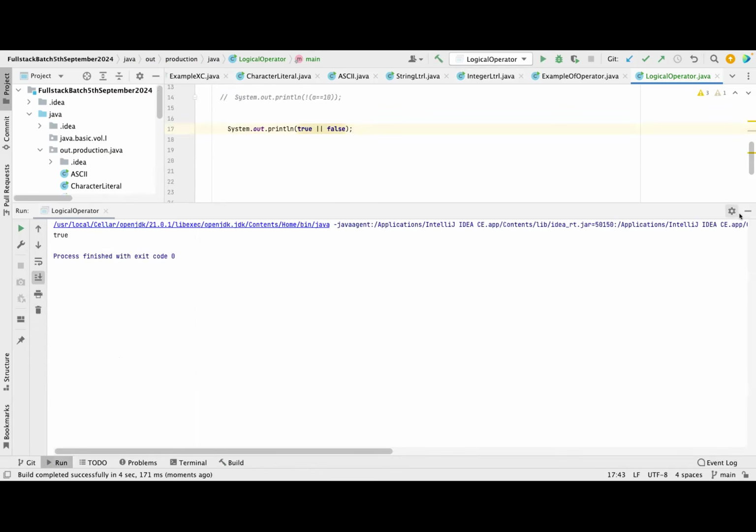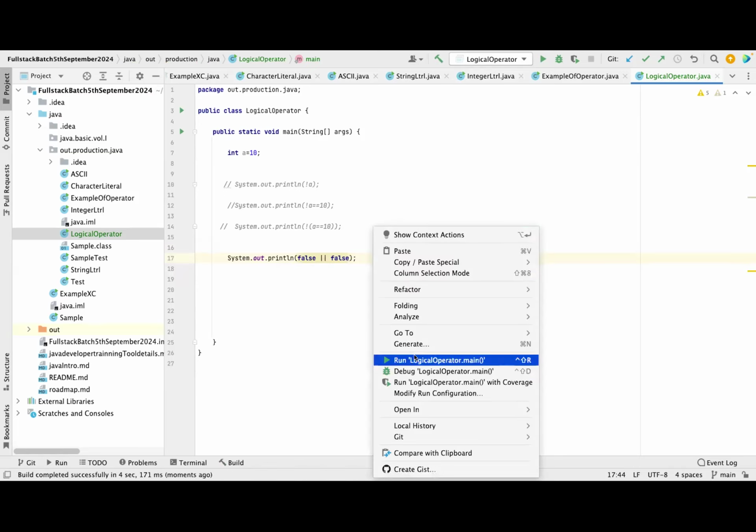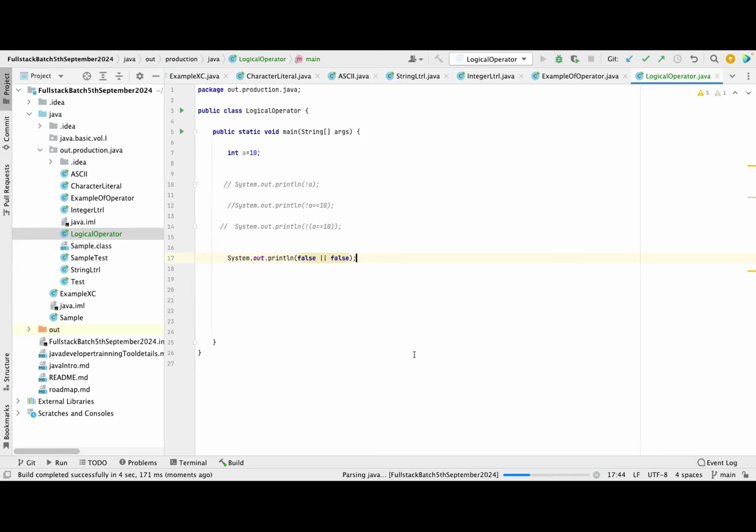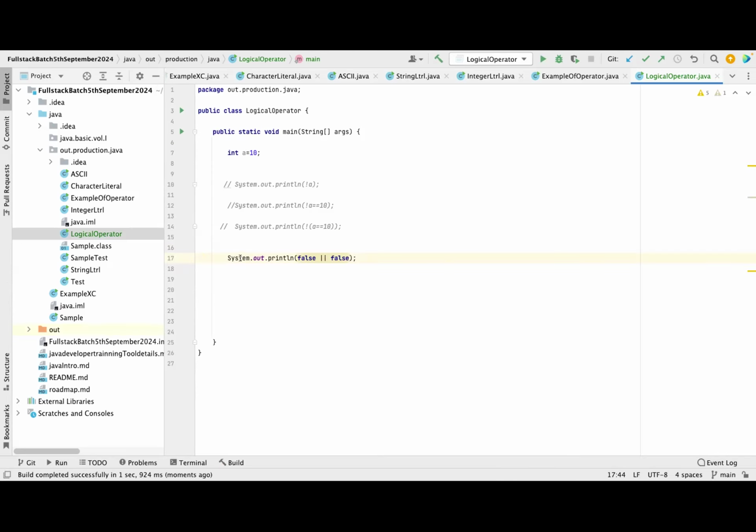Execute true. In which condition will it return false? If both the statements are false. Okay, so now we are just printing, so it's very straightforward. Okay, it comes false and true and all. Okay, we'll take some real-time examples, not only the print statements.